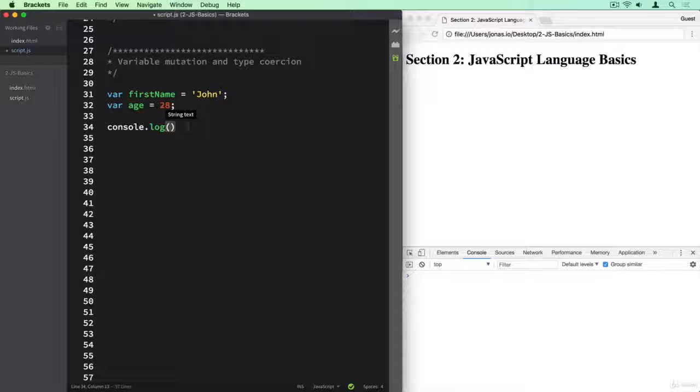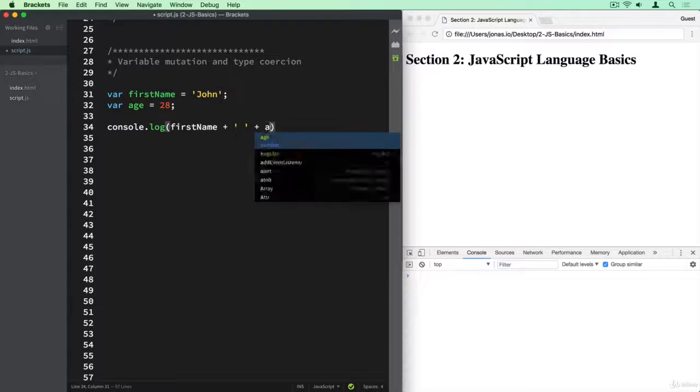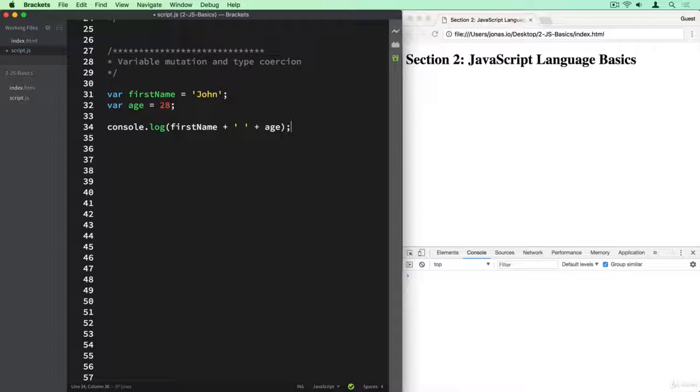So we can say first name, then we can use the plus symbol, and I'm going to explain to you later that this is an operator. For now, let's just simply use this to join these strings. Then we can do a space, and then another plus to add the age. We are hoping that this will then become John space 28 in the console. Let's check that out. And indeed, we have John 28.